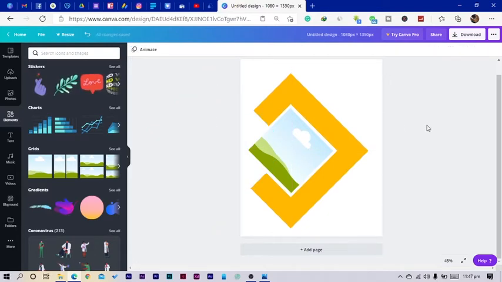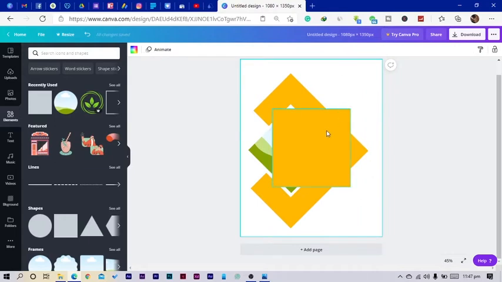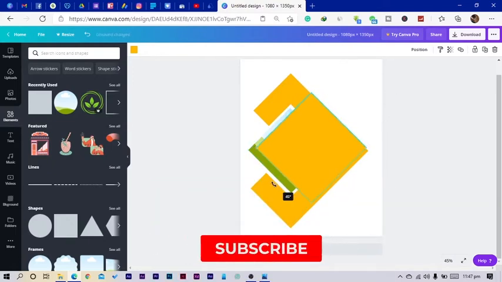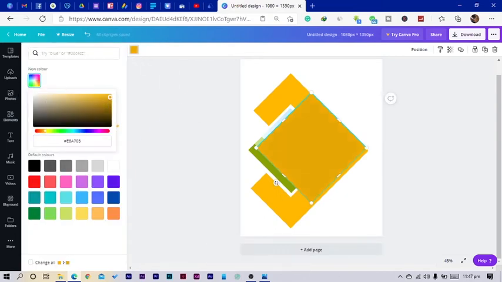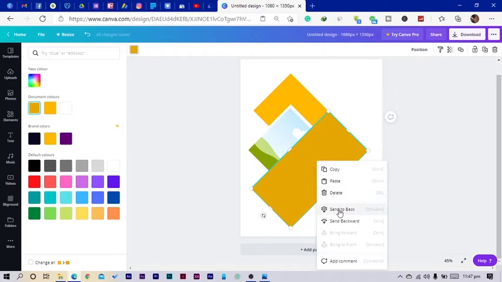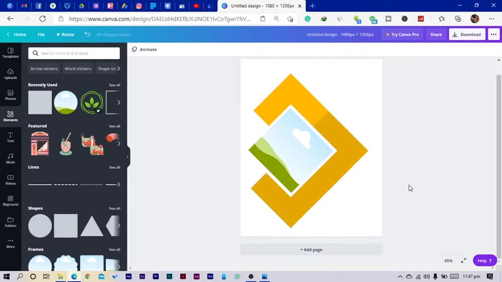Fantastic. So now the next thing I'm going to do is to go straight into elements, or you can just press R on your keyboard for the square or rectangle. Now rotate it to 45 degrees again. Now I'll come into the color and reduce it a little bit to get a darker yellow. I'll bring it downwards. Then I just right click, send backward, right click, send backward. So this is what I have at the moment.